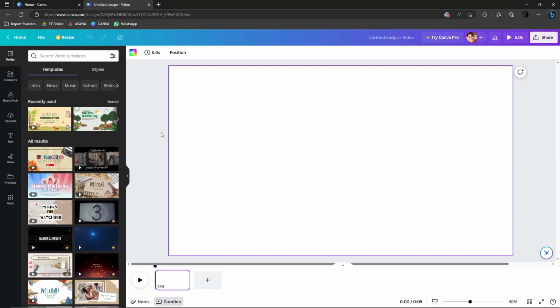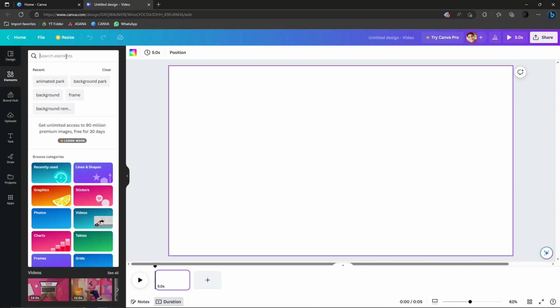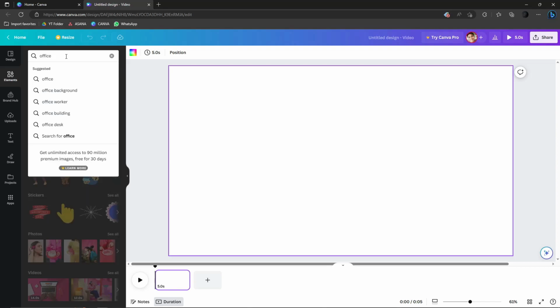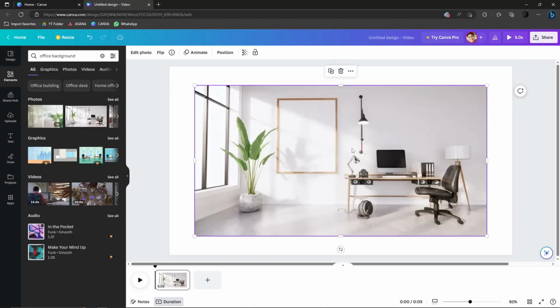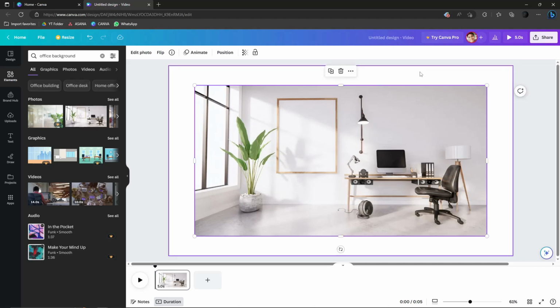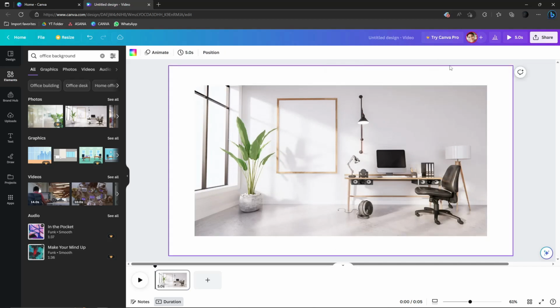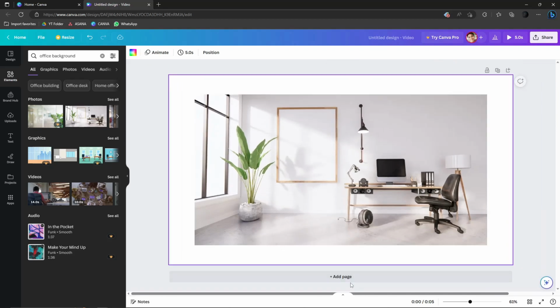If you want to upload a template, there are elements here. Click on this one and then just find your template right here. For example, I want to have an office background. But there you go. Office background is there. Then if you want to duplicate your background, just click on this one first, the arrow right there. Click on this icon right here.